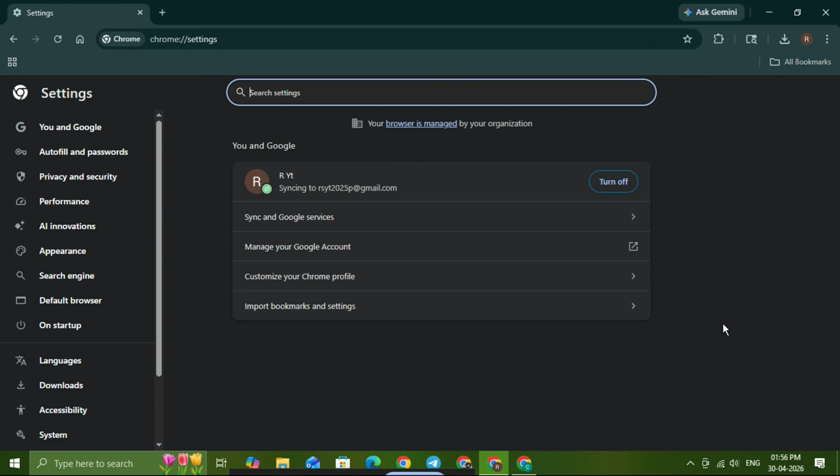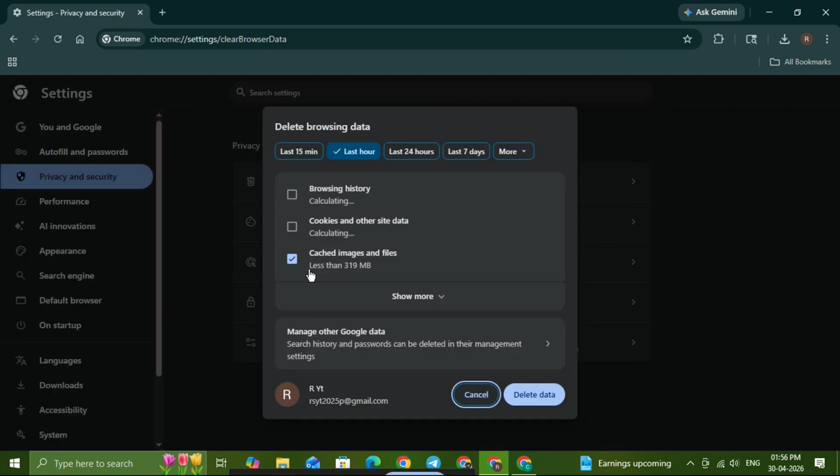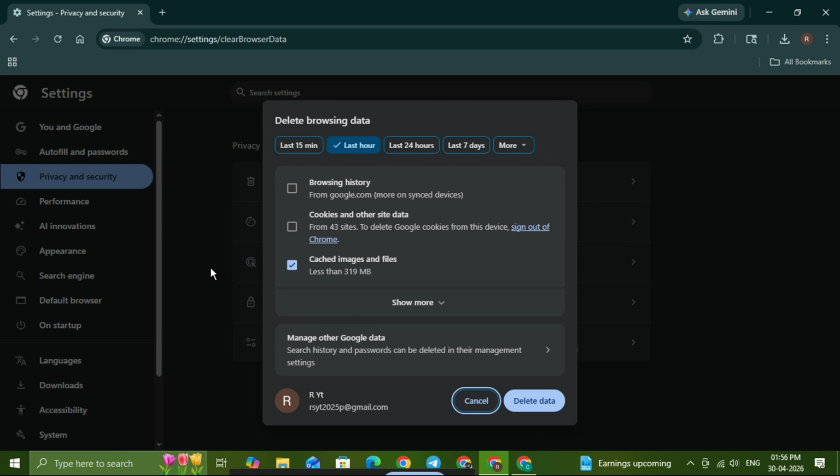Once the settings page opens, look at the left side or scroll until you find Privacy and Security. Click that section because this is where Chrome stores the options for managing your browsing data, cookies, and cache. Now, inside Privacy and Security, click Clear Browsing Data. This will open in a new window with different options for deleting stored browser information.